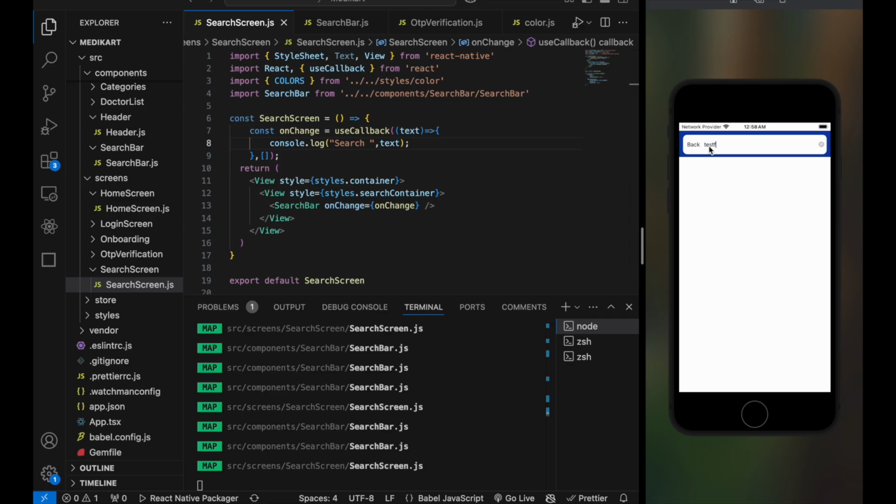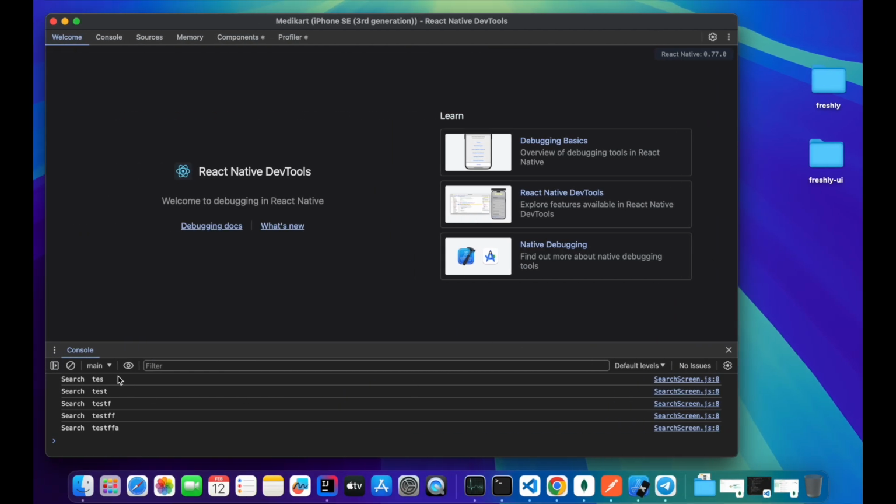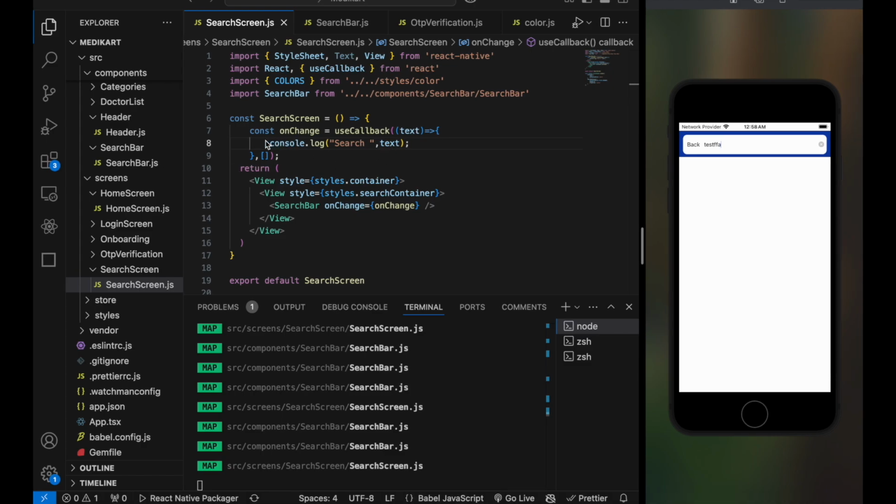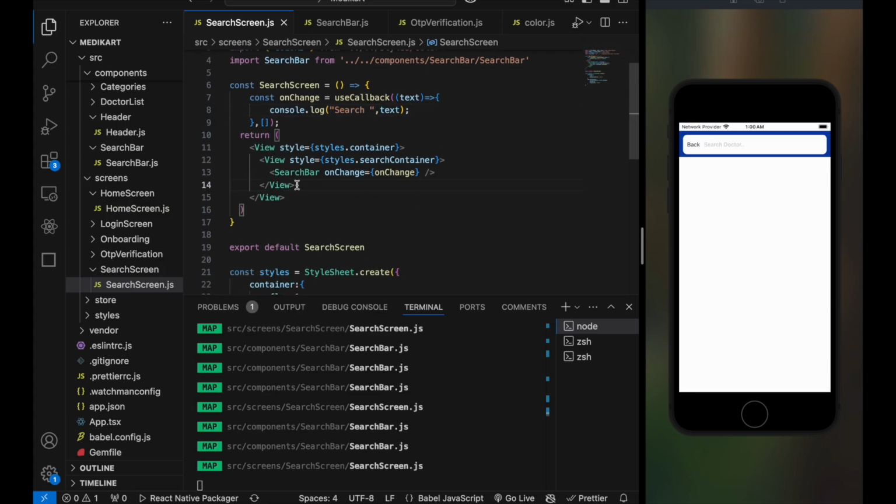Let's search something here. Now if you see in the console, whatever we are typing, we are getting it in the console. So this method will be called every time the user searches. Here on the search component, we can make an API call. So let's just clear this. Okay, so now this is the view of the search component, right?